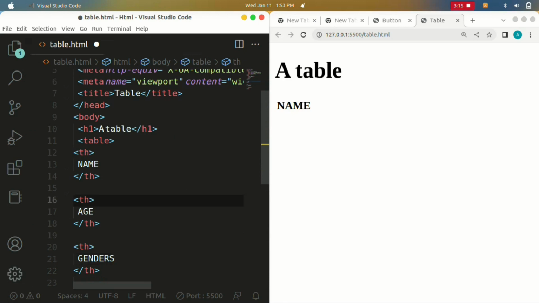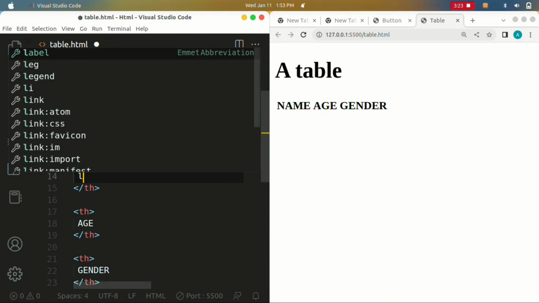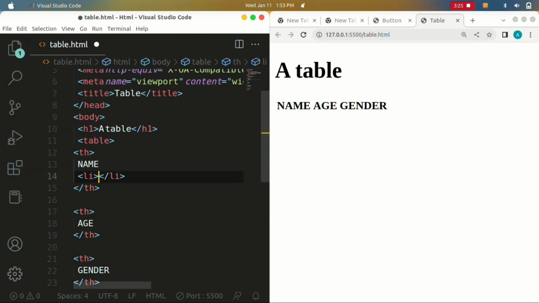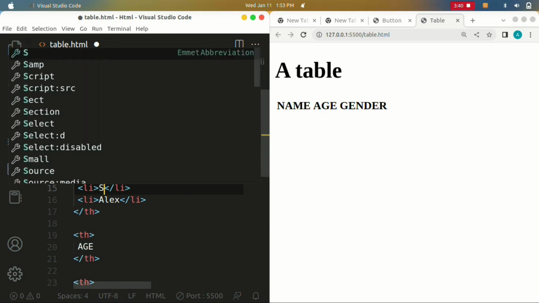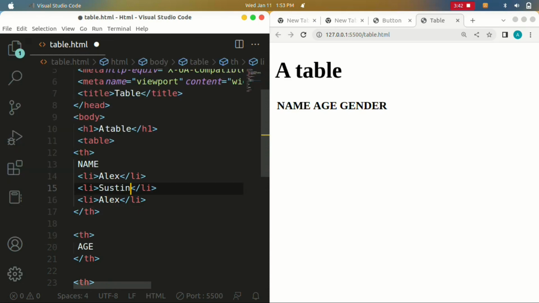So if you run it, you can see name, age, and gender. So how do we add the names? Let's add it. Let's say the name, we have Alex. We have Alex, Sostini, and Michael.